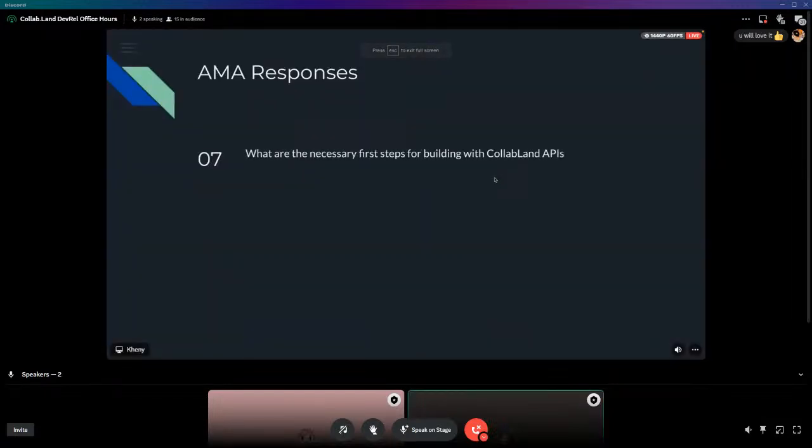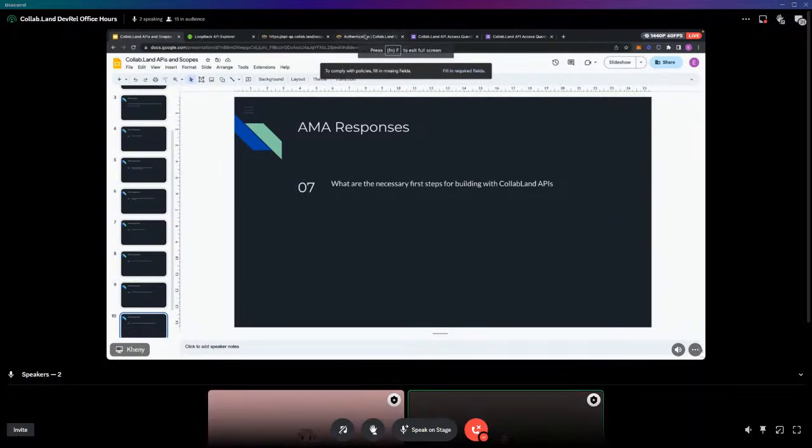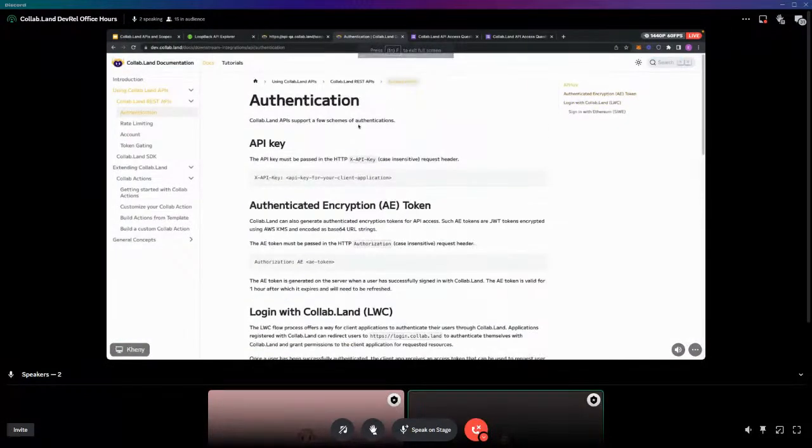Okay, last one, I think. What are the necessary first steps for building with Collab.Land APIs? I would say the documentation would be a practical first step.